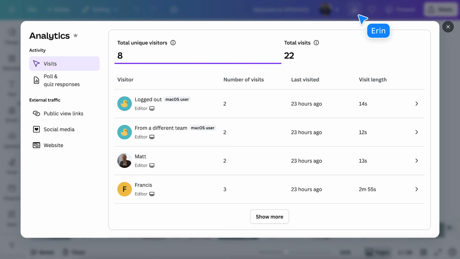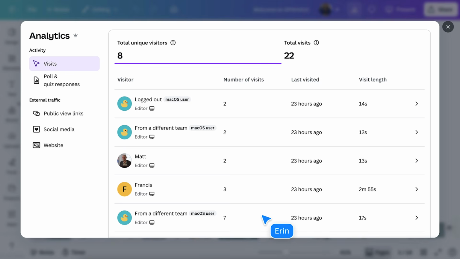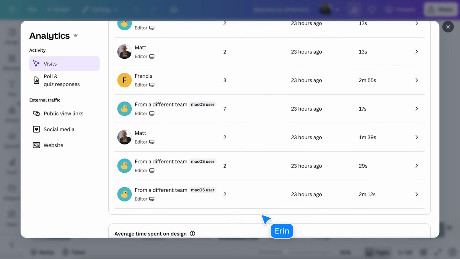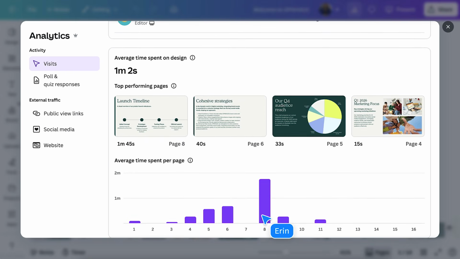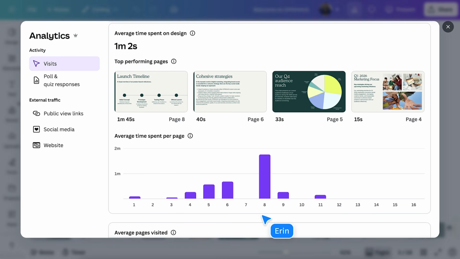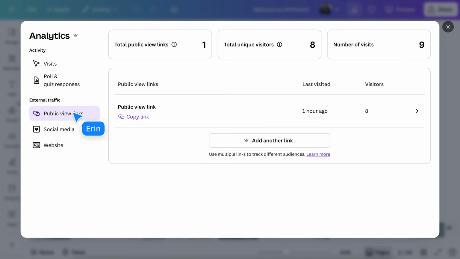Speaking of tracking, let's jump into Analytics. Here you can see exactly how your presentation's performing. You can see who's visited your page, top performing pages, and average time spent, too. In the Public View Links tab, you can see total visitors for each link. Analytics has never been easier.